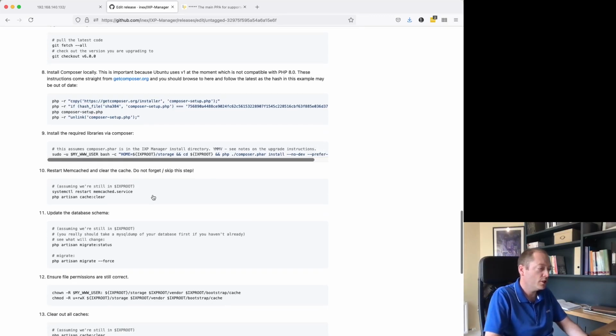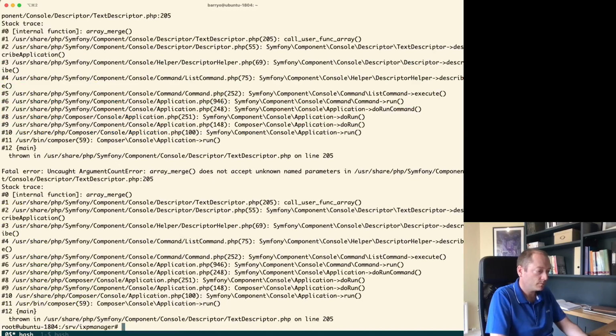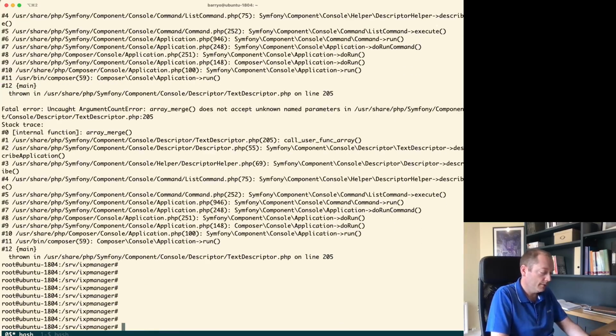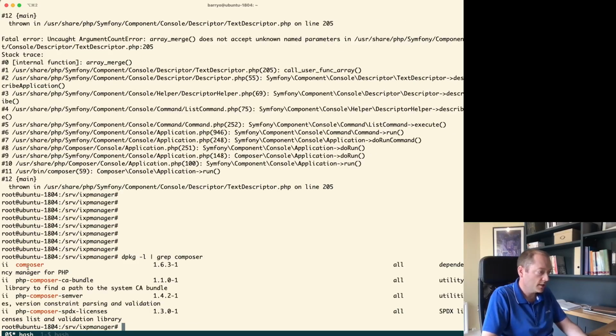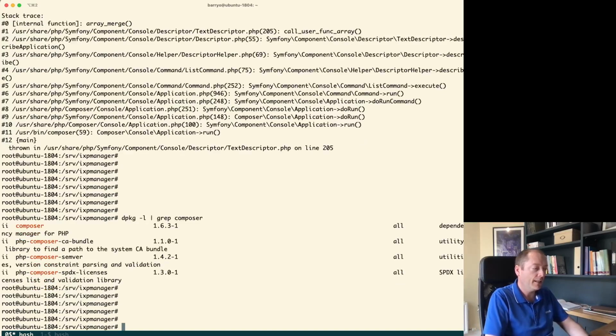One issue with that is Composer is installed. I don't know what it did there. So I do a dpkg -l, grep Composer. So you can see it is installed. It's Package Manager and it's version 1.6. That's not good, right? Because I'm running Ubuntu 18, that's the default. I don't know offhand what comes with Ubuntu 20.04, but regardless, 1.6 is not the one we need.